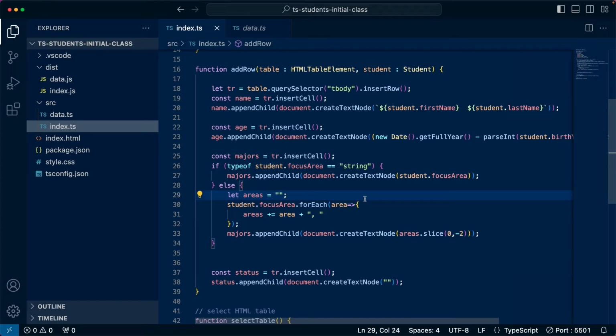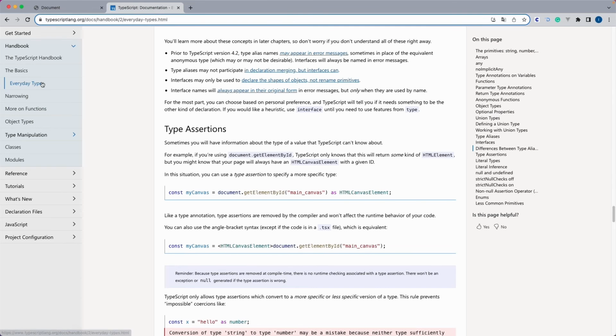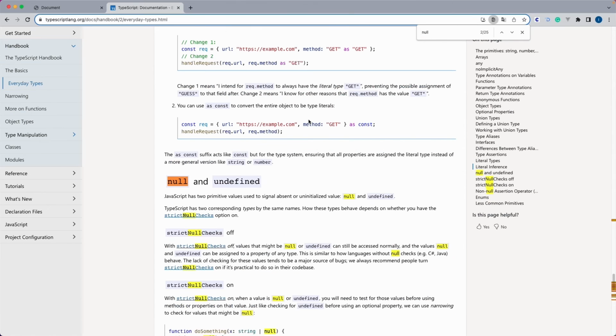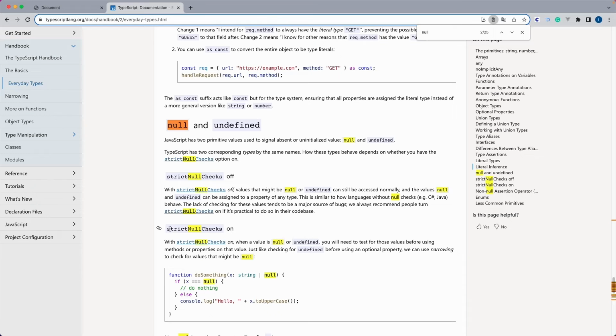Because remember that we need to set a flag if we want TypeScript to raise these errors. Let's go back to the documentation. Let's go to everyday types. Let's search for null. So here we have null and undefined. And let's remember that we need to turn on the strict null checks on. When we do that, whenever there's a possibility of values being null or undefined, we will need to test for those values before using methods or properties. So this is exactly what we need. We want TypeScript to raise that for us.